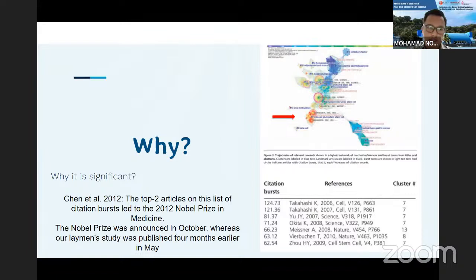So the founders found that the Nobel Prize committee used this analysis to identify who can get the Nobel Prize in medicine in 2012. So there is a relationship, a significance of the analysis other than publishing a paper.